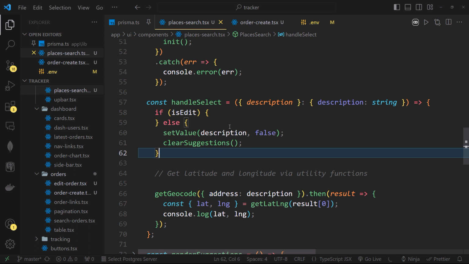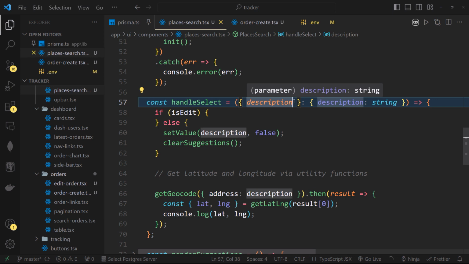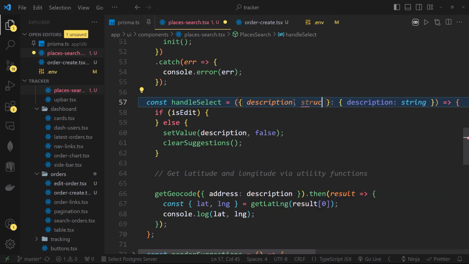But if we are editing, we want to do something else. That means here I'm going to bring in some additional property in this description field. So apart from description, I'm also going to bring structured formatting here. Remember, we had that structured formatting. Now in structured formatting, this contains our main text. So I'll say main text.